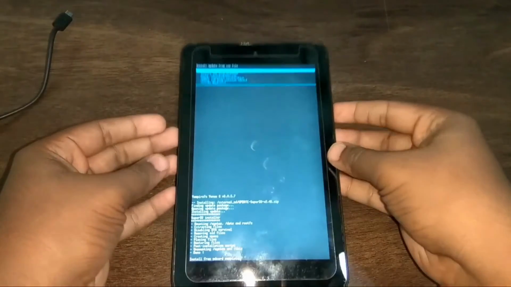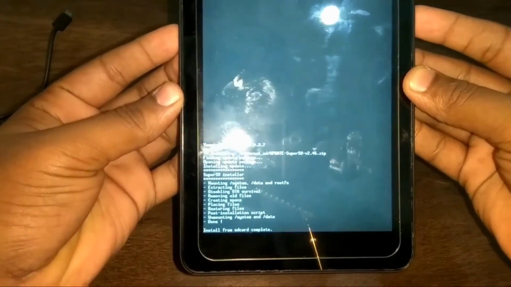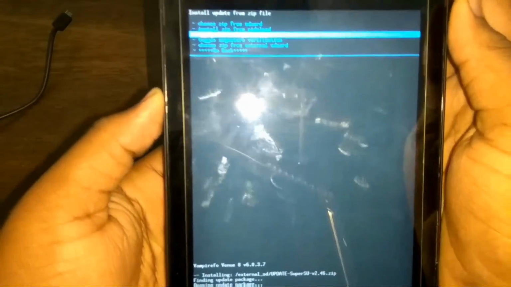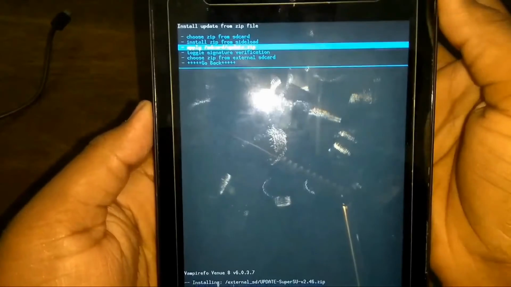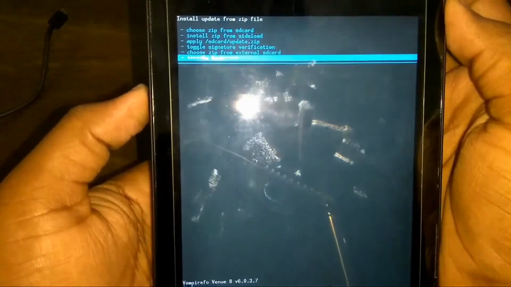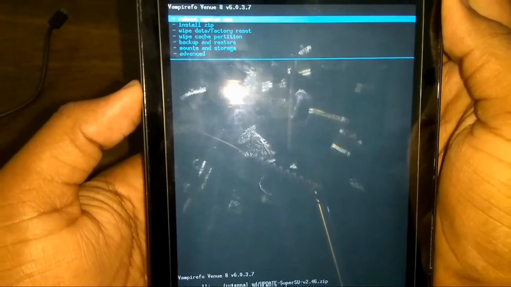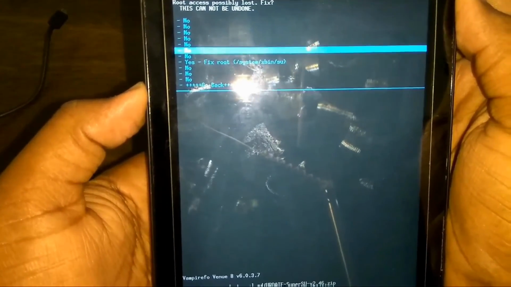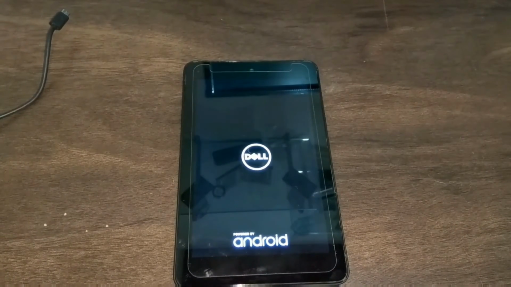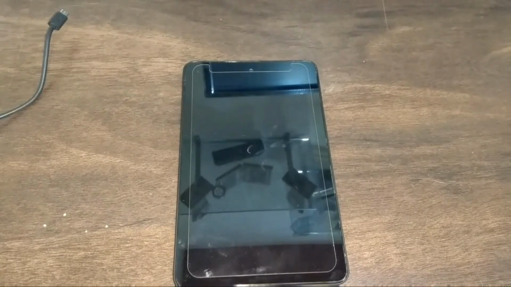Whoa, that was fast. So now what you have to do is go back, as you can see the option there, go back, just click on it with the power key, and now go towards reboot system and then click on Yes, fix root. So that's it guys, the device will be booted into the system in about 10 to 15 minutes, so be patient for that process. And moreover guys, do not press any key like the volume key or power key during this process, or else you may hard brick your device.